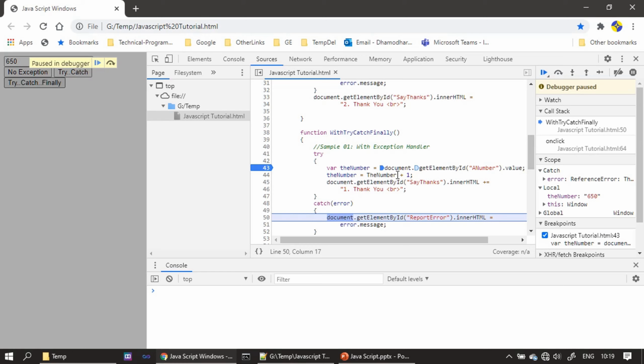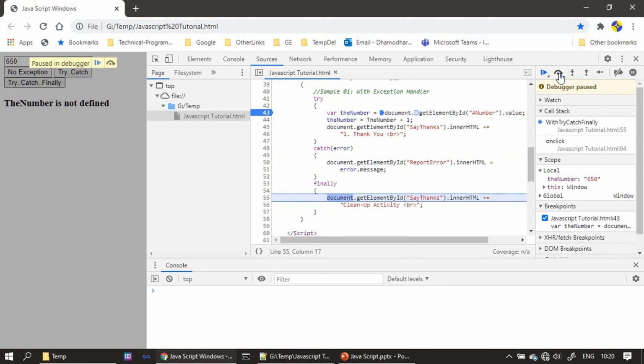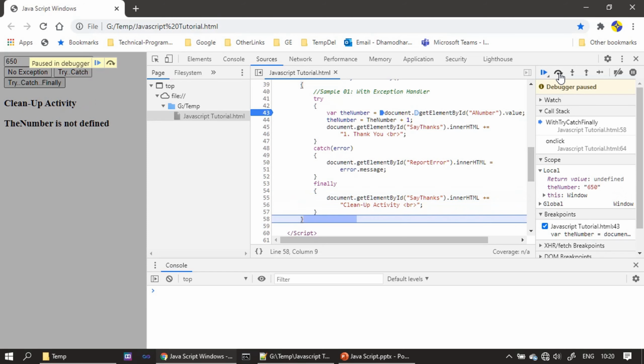So here we got the error. So number, somehow it took that as a valid variable. Maybe it is coming from the global scope. We don't know why that doesn't throw an exception, but here the number is undefined. So since that raised the exception, we ended up in the catch block, and you can see the error message is automatically printed here. Then it prints the finally block also.